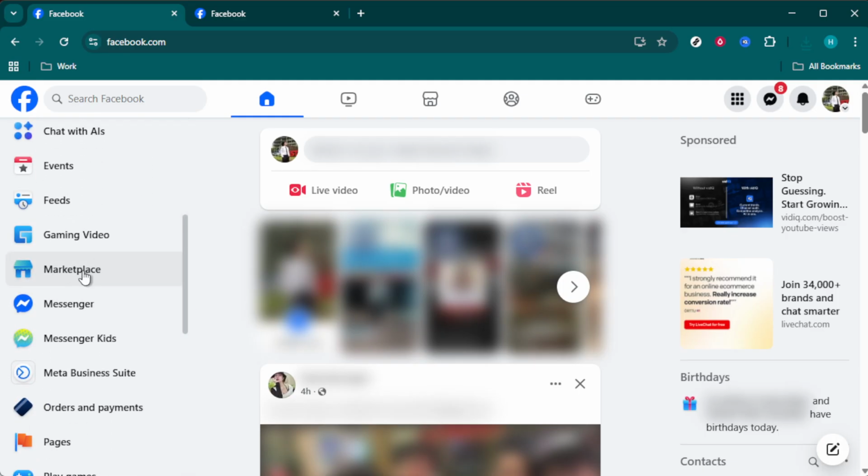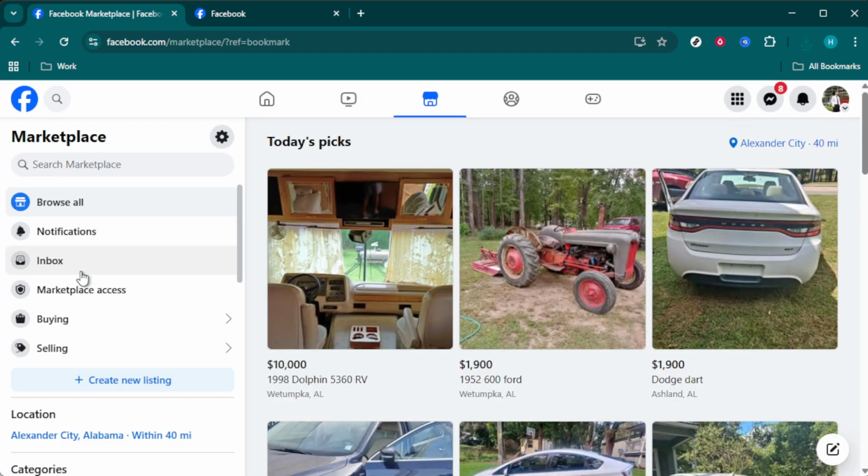Now look for the Marketplace icon. It's the one that resembles a little storefront. Click on it, and this will take you straight to the Facebook Marketplace where you can view, buy, and sell items. Once you're in the Marketplace area, focus your attention on the left-hand menu again and select Selling.